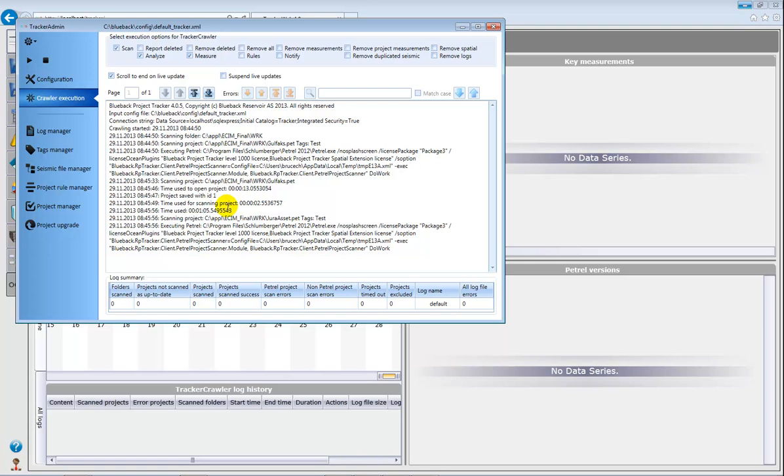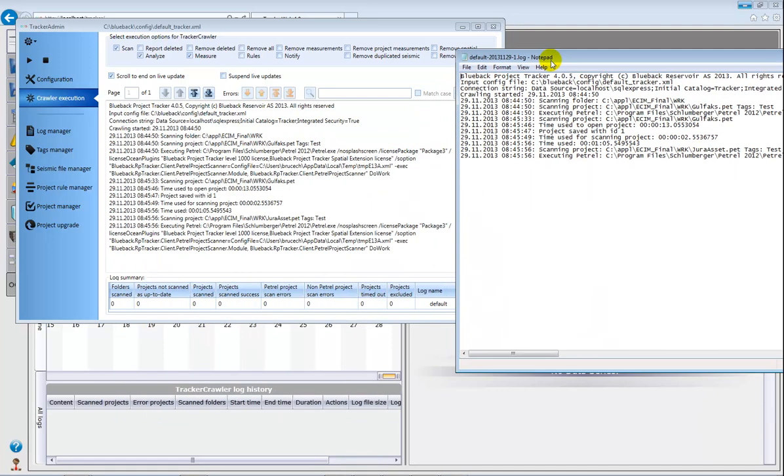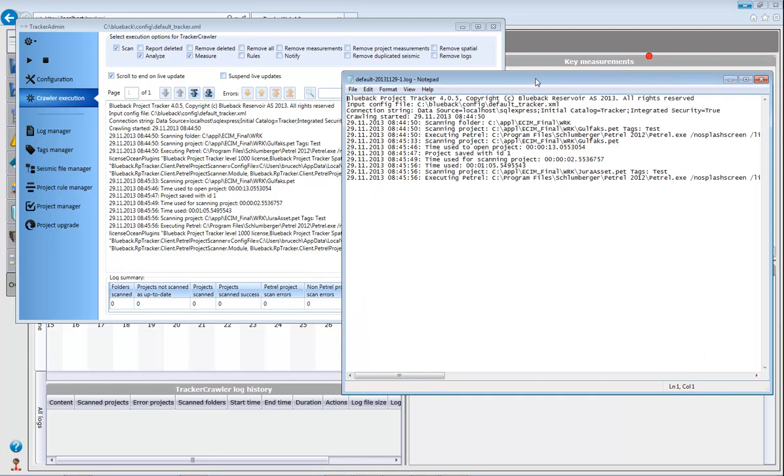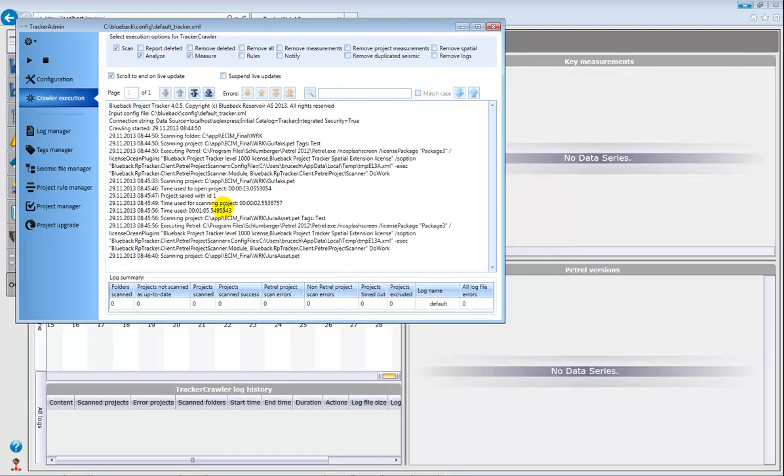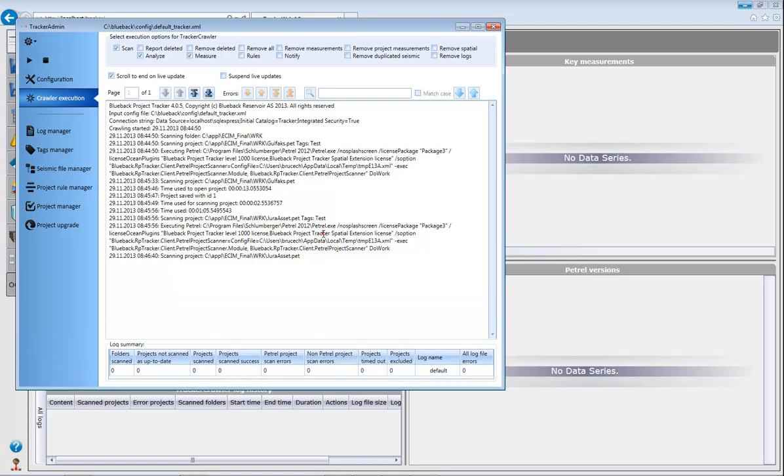So while this is just scanning the second or third project in this directory, we can just take a look at the log file. So here you see it's just the same that's being written out to my message log here, based on what the trackers are doing. So there we are, it's beginning to scan the second project, and hopefully that just takes a few seconds to complete as well.